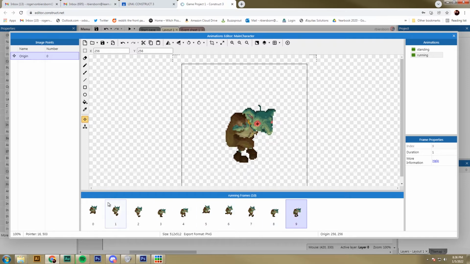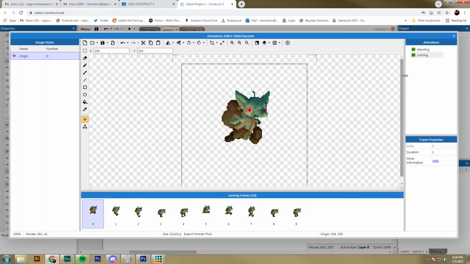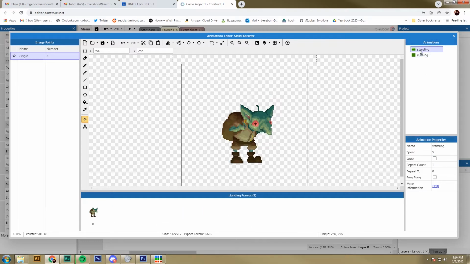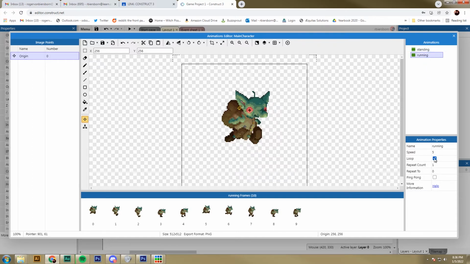Now there's a couple things we have to change about this. Number one is you want to click on running, and you want to see the animation properties down below here. The first thing I want to do is make sure that loop is clicked, because the idea is that as the character runs, he's going to keep running in a continual loop as long as the character is moving, right? So loop is a good thing to have checked here. For the standing, it didn't matter, because the standing is just standing still, right? But for running, we want to have loop clicked.